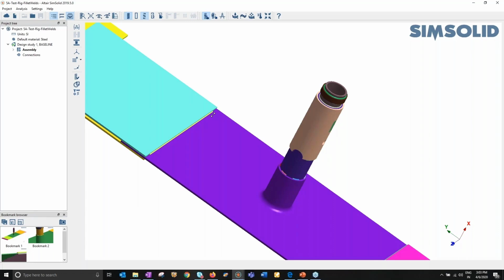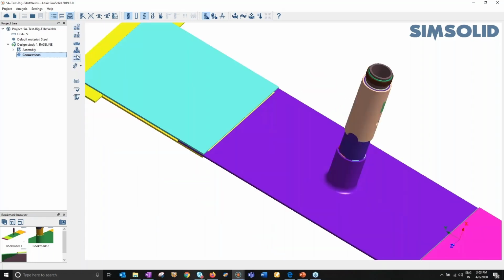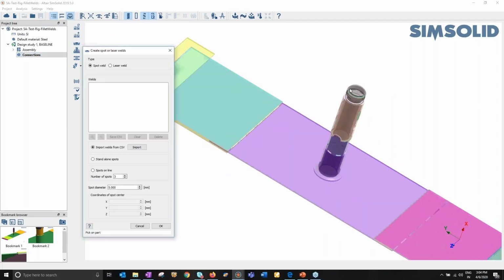You go to the connection line item in your project tree, and then go to any of those connection types, which includes your automatic connections as well, or you can even do manual connections. But what I'm interested in now is creating welds. Welds themselves can be of two types: one is your spot weld, and the other is your fillet weld. To create spot welds, there are multiple ways possible.